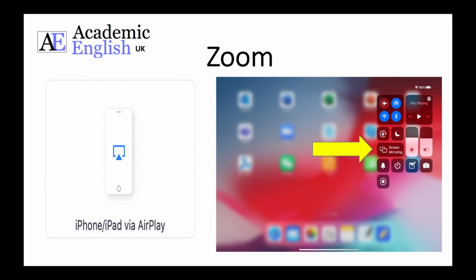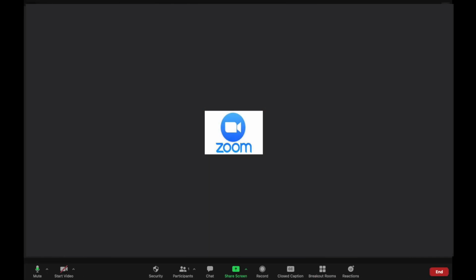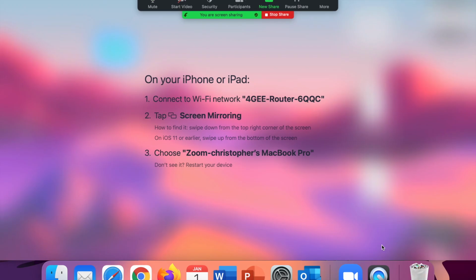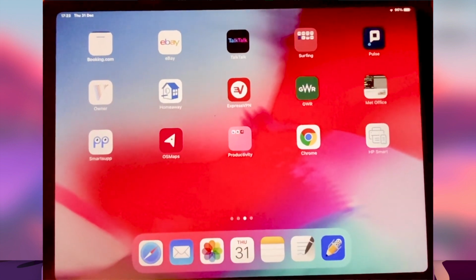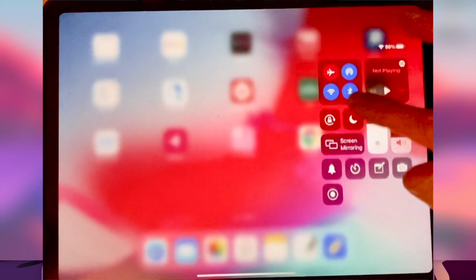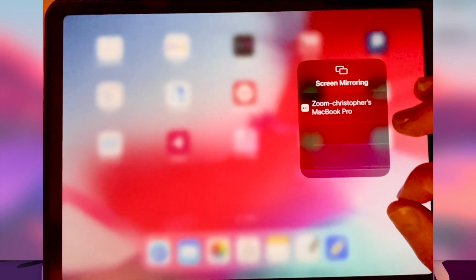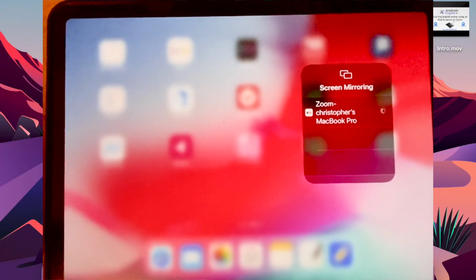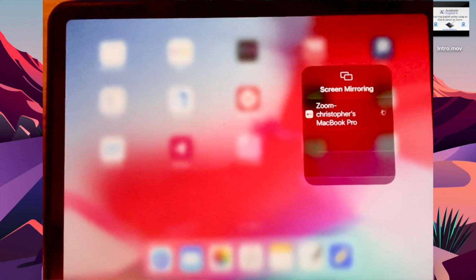So I'm just going to give you a small demonstration of this. Let's imagine I'm in a Zoom call at the moment and I'm going to share my screen. So I go down to the bottom and click on Share Screen. I then come along and click on AirPlay and Share. I'm then given this, which is telling me that I need to be on the correct Wi-Fi network and to tap on screen mirroring. So I go to my iPad and I swipe down from the top right hand corner and I tap on screen mirroring. It identifies my MacBook, and then I click on this and it identifies the screen mirroring, and then it's mirroring.